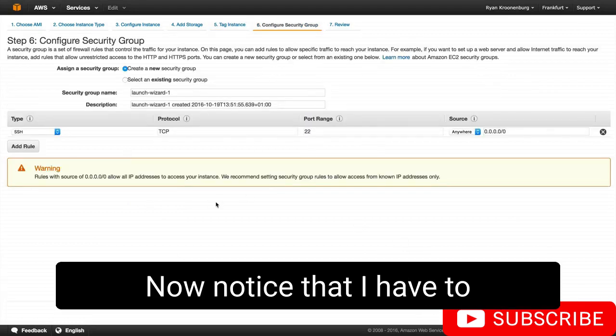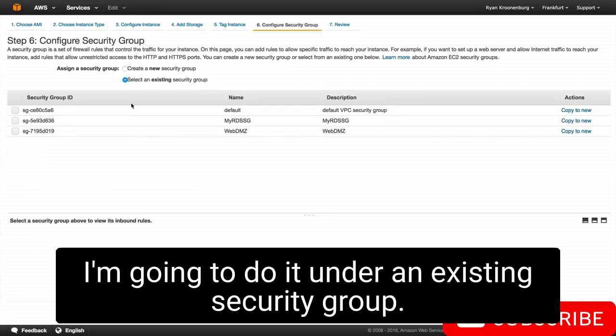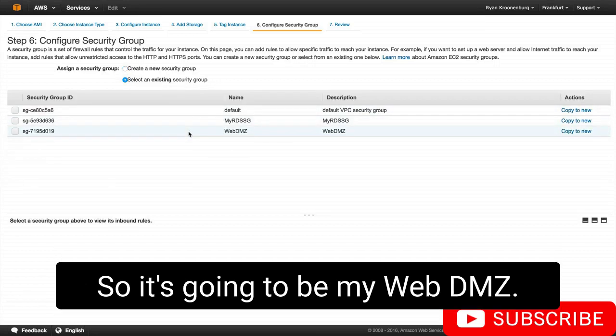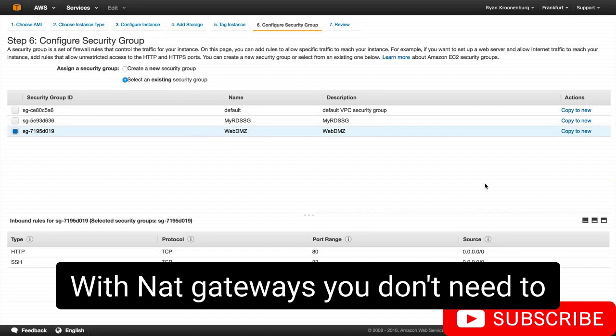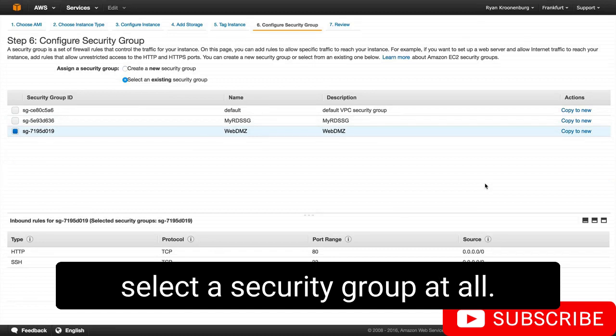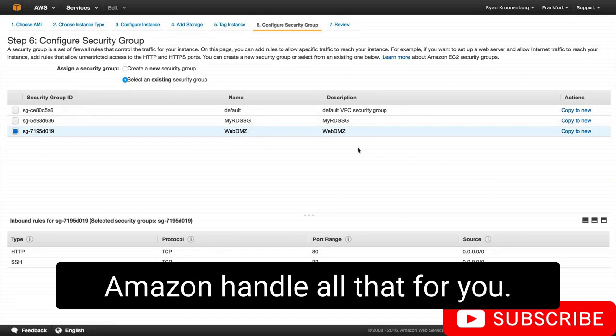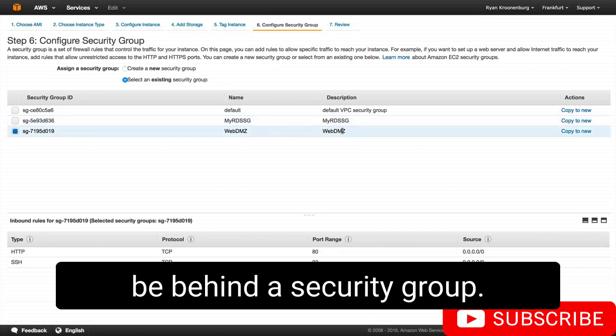Now notice that I have to put it behind a security group. I'm going to do it under an existing security group, so it's going to be my web DMZ. With NAT gateways, you don't need to select a security group at all. Amazon handles all that for you, but with NAT instances, they must be behind a security group.